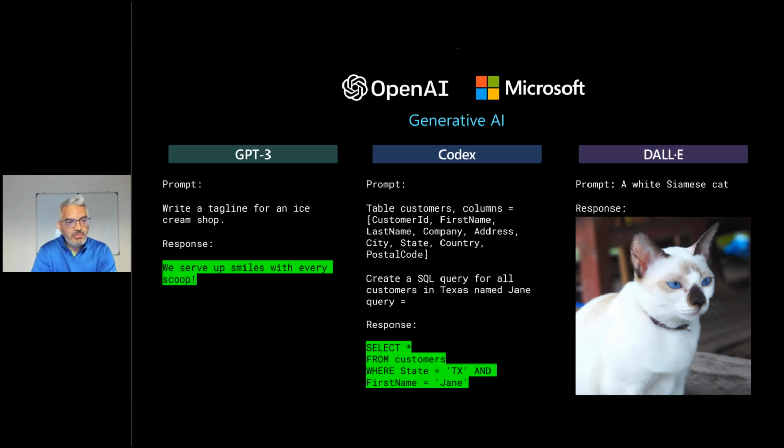So you can see there the prompt, it's actually showing the prompt is what you're giving the AI. So it's actually giving you the schema of a table. Like there's a table for customers and the columns is all of these columns. Now, with that information, write a SQL query for all of the customers in Texas named Jane. And the response is select star from blah, blah, blah. Okay. Now you might think that's kind of okay.